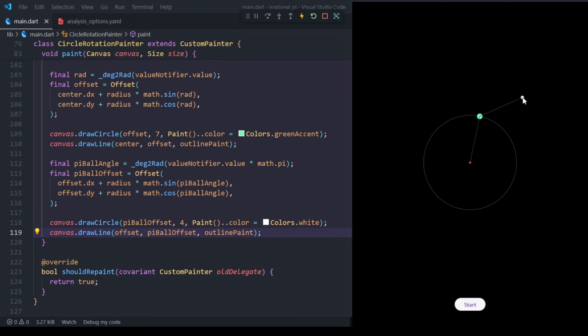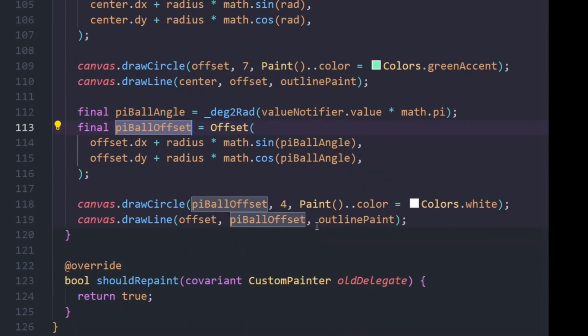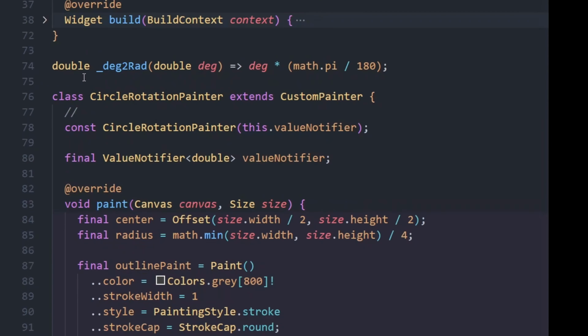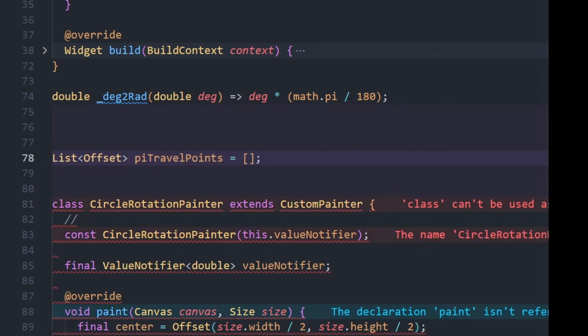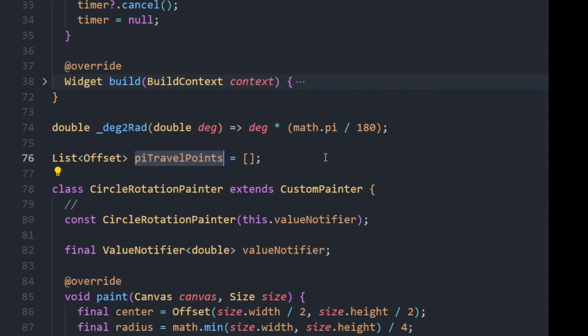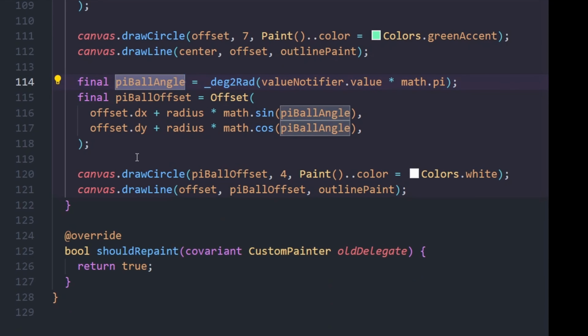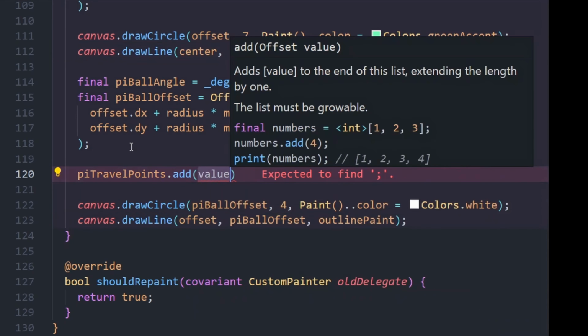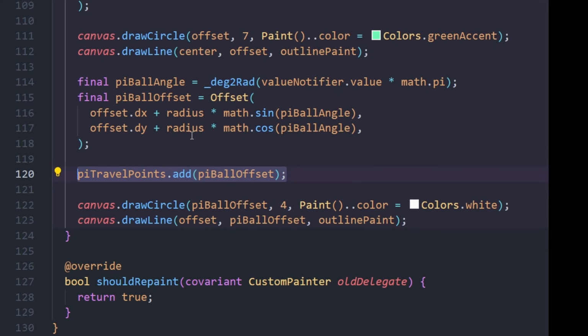In order to draw the travel path, the spiral shape, we need to keep track of that white ball position, and we can get it from this pi ball offset. So we need to create a list to store this one. So I'll go at the top and let's create it here. I know, the global variable isn't a good thing. But hey, just for the sake of simplicity, I will just keep it here. So we need to add those pi ball offsets to that list. So I'll come here at the bottom and call piTravelPoints.add and our pi ball offset.